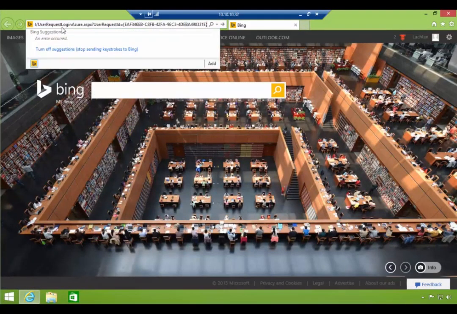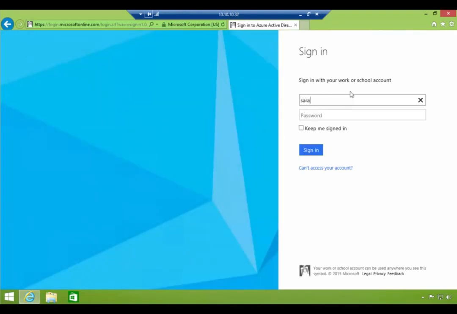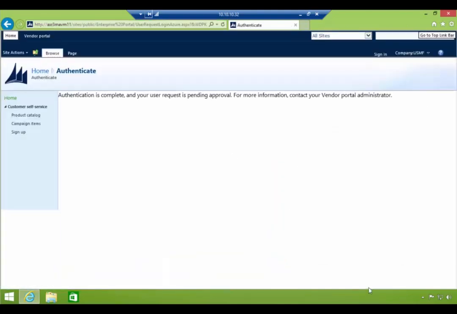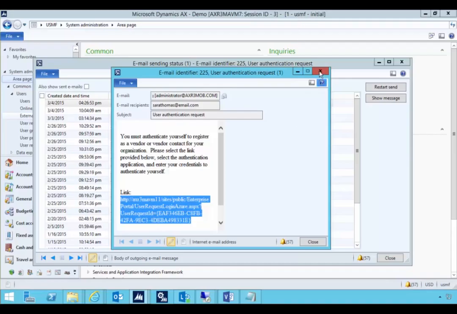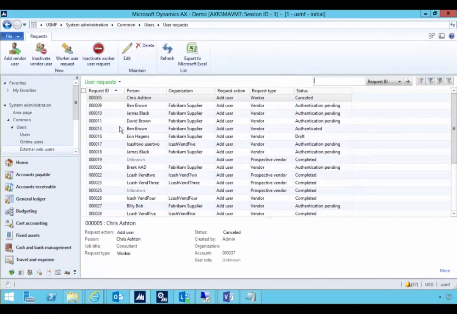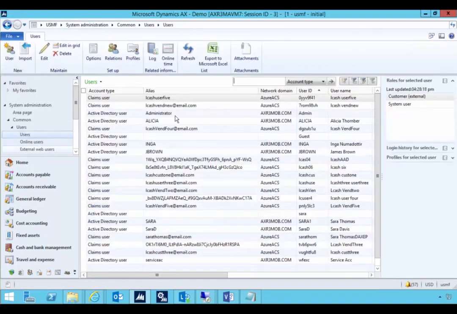So we'll go in here, and we're going to say now our Azure Active Directory, which is DAX EP, and so we're going to log on as Sarah at DAX EP on Microsoft.com, and so we'll put in our changed password and we'll sign on. At this stage the authentication process is complete, and Sarah doesn't have to do anything more. What will happen is the next part of the workflow will actually run, and you'll see that it's now completed. At this stage, Sarah is now configured as a user in Dynamics AX.